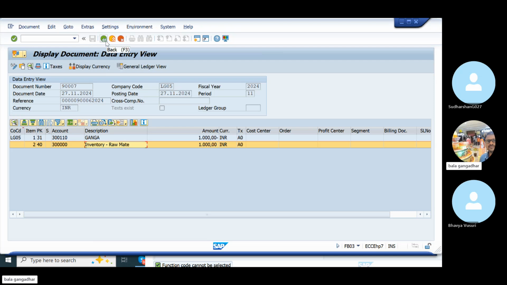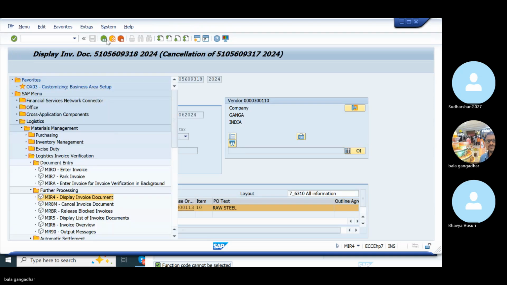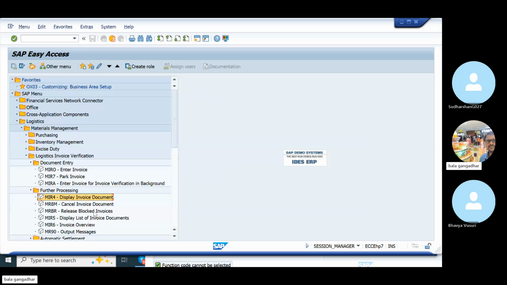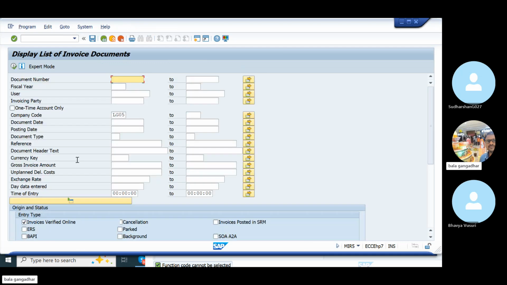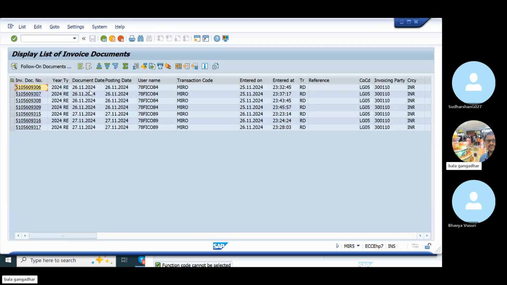How to cancel the invoice? Display MIR5 is nothing but just a list of invoice documents. To check all the list of invoices we can use it. If you execute here, whatever you worked on, it will show clearly all the MIR related documents. It will show all of today's also.